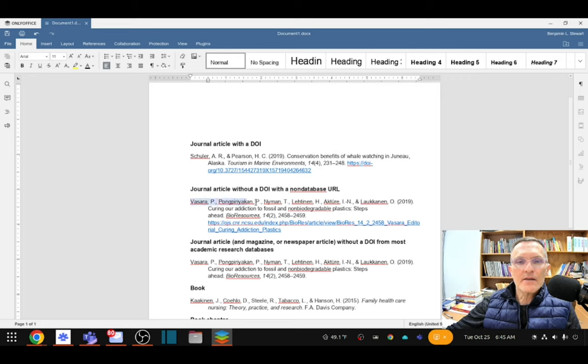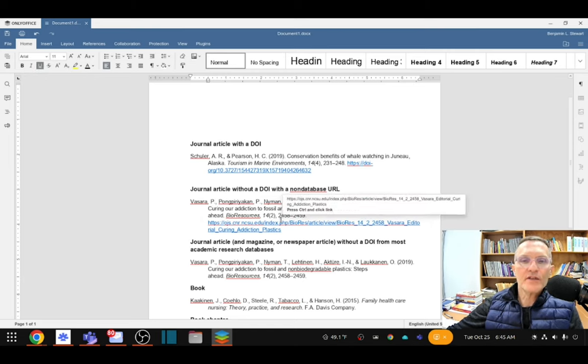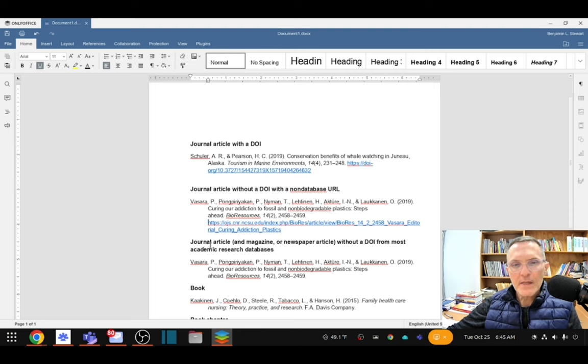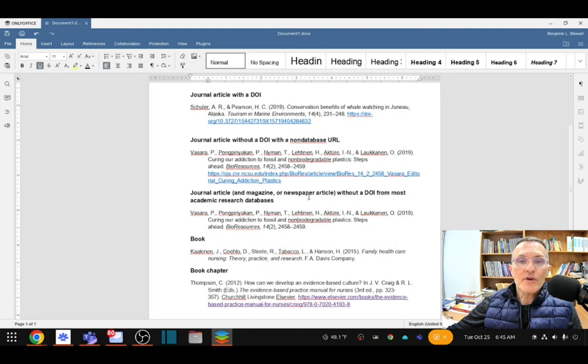But again, we have the authors, the year, the name of the article, followed by the name of the journal, followed by the volume number, then the issue number, and then the page numbers, the range, the first page of the article to the last page of the article, followed by a URL. Now, the third example is a journal article that does come from an academic research database. And in those cases, then you do not need a URL. Everything else basically is the same.